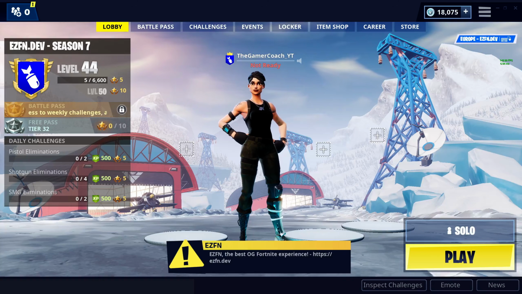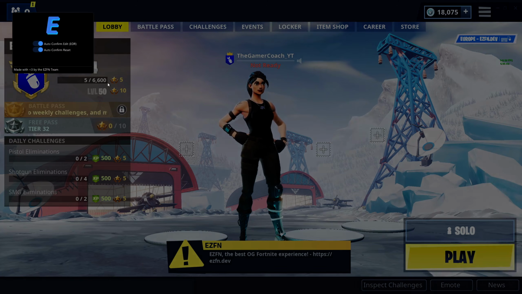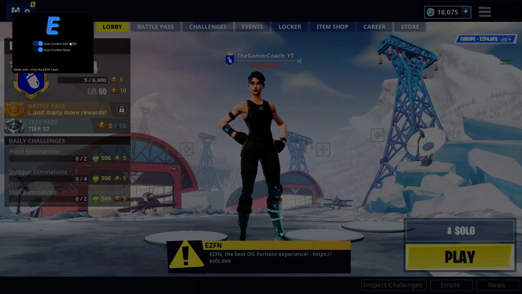All you have to do to use this method is hit the insert key on your keyboard, and then you're going to see this window on the top left. You just want to put both of these sliders to the right to turn on Edit on Release and Reset on Release, and you're done. It's that easy. If for whatever reason you only want to have one, you can put one slider to the right, one to the left, up to you.